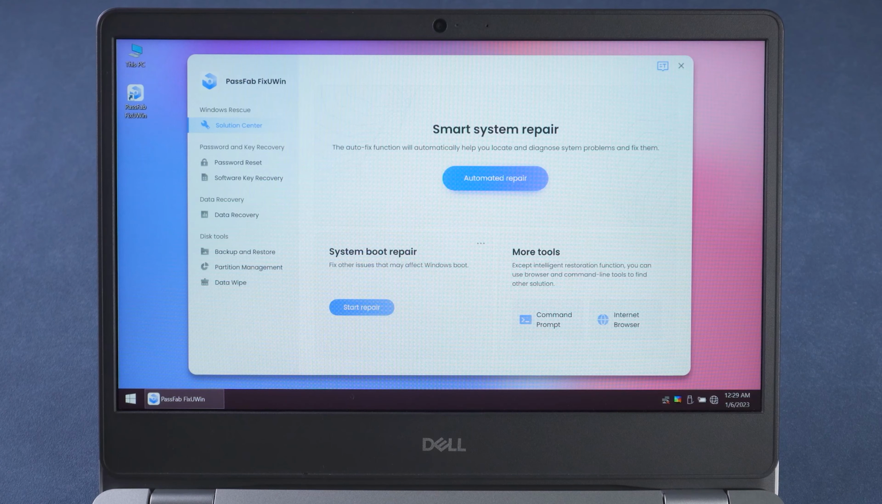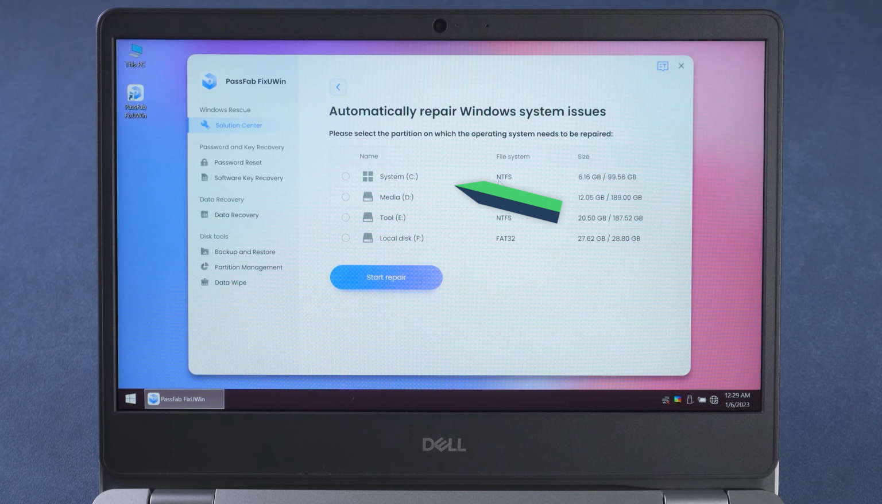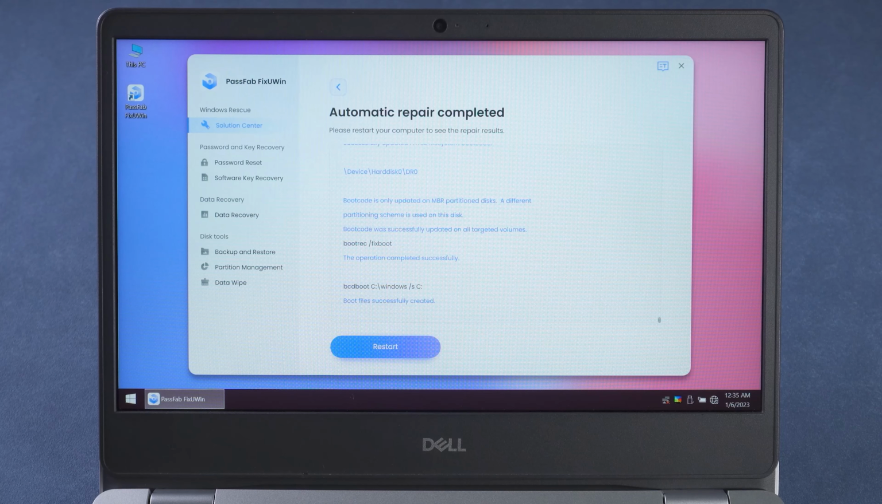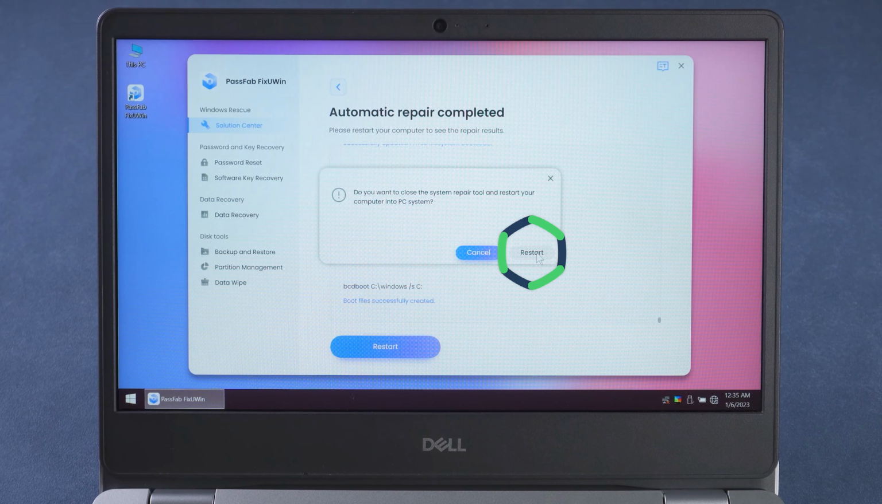OK, in the PassFab FixUWin screen, select Automated Repair. Select the system disk and click Start Repair. OK, automatic repair completed. Let's click Restart. Check if the Windows 10 repair was successful.